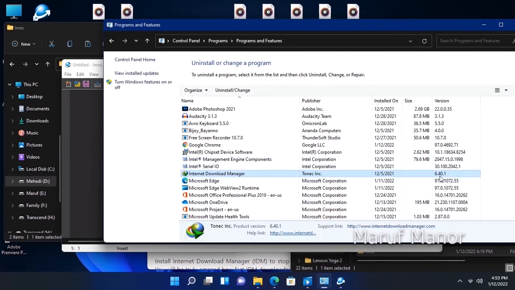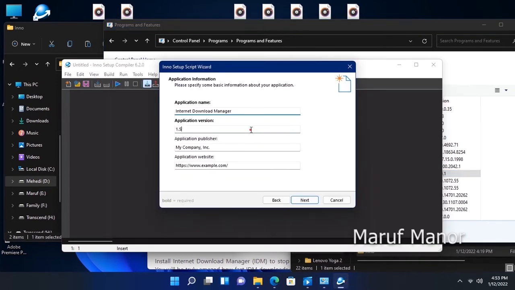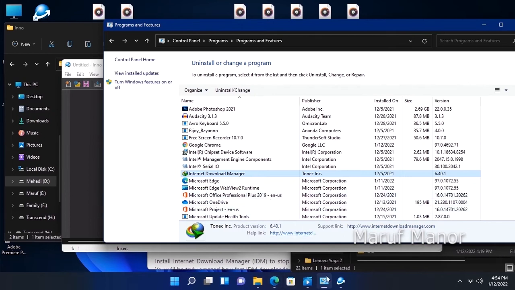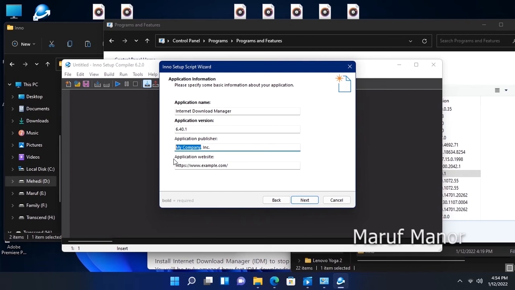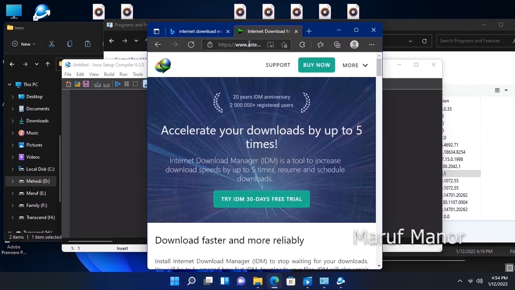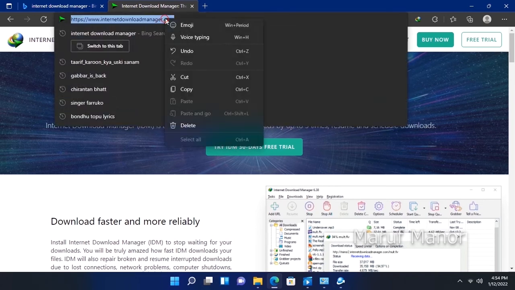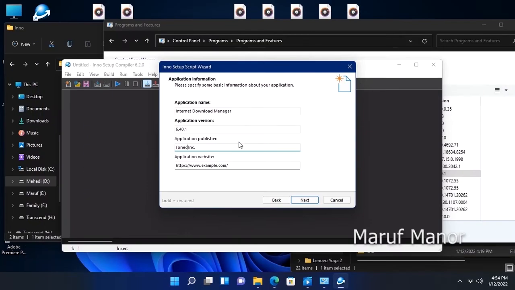And the version. You can see the version on the control panel. So let's type the version. And then again following the control panel and the application publisher. And for the website, search online. So here I've already searched the website name, and then I'll copy it and paste it on the application website form.